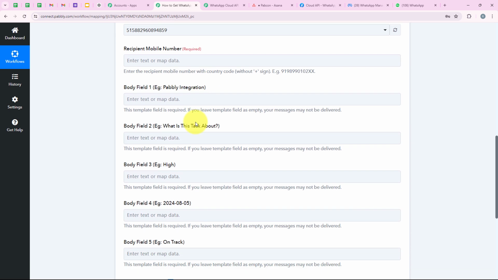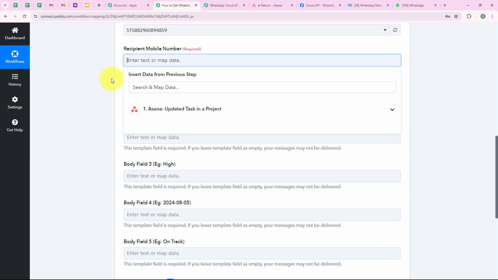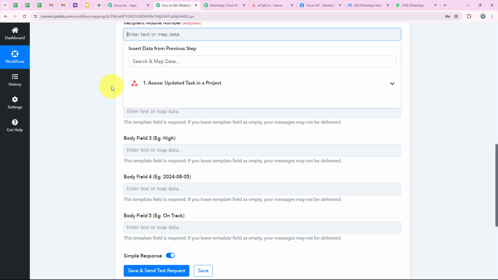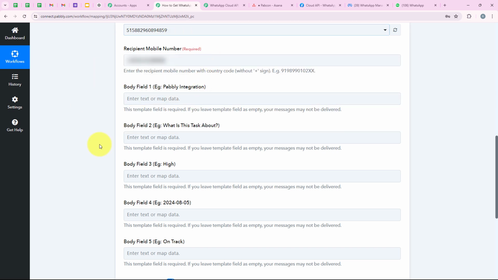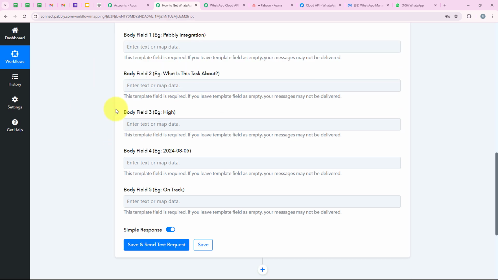It is asking me for the recipient mobile number. So I'm going to enter my mobile number right over here because I want to receive the WhatsApp messages. And now after entering my mobile number, we are going to move on forward. Over here, you can see that it is asking me for the body field 1 example Pabbly integration.